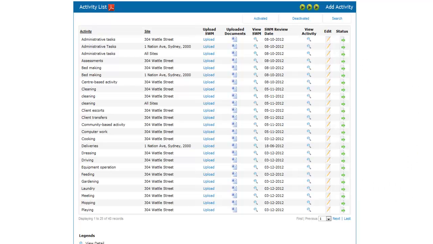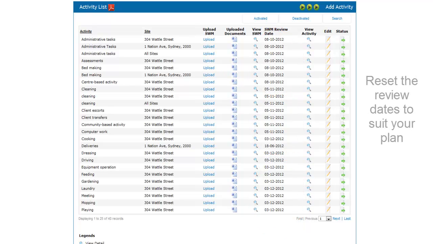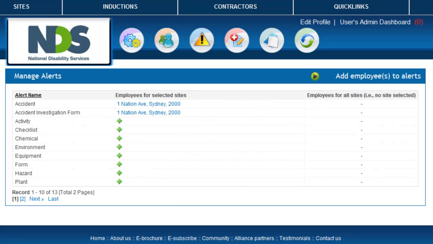Now you may have numerous activities, therefore a good idea is to break them up into blocks over the year. So depending on how many activities there are, go to the activity register and reset the review dates to suit. After resetting the review dates, go back to the alert section and assign the person or persons who will receive and update these documents.